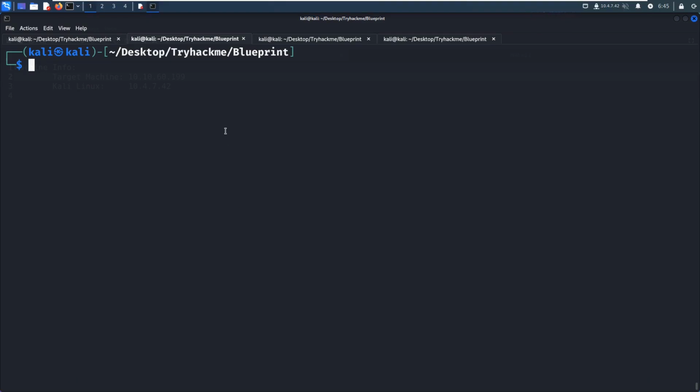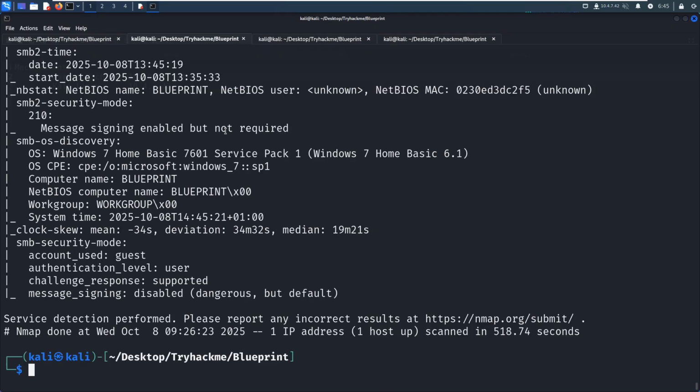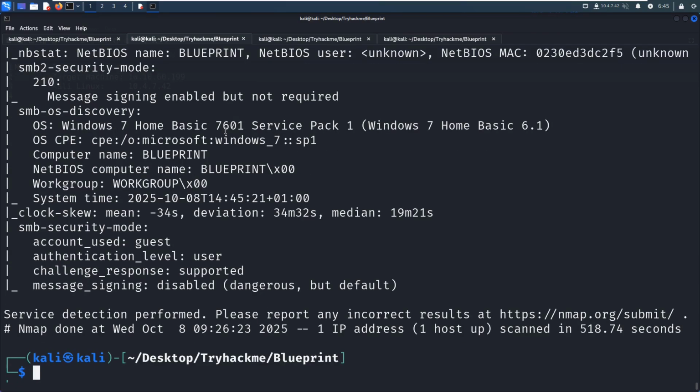So what shall we do next? We need to perform port and service scanning with Nmap. To save time in this video, I've already completed it before, so now we can get out its result. Let me make the font bigger so you can see what's going on exactly.